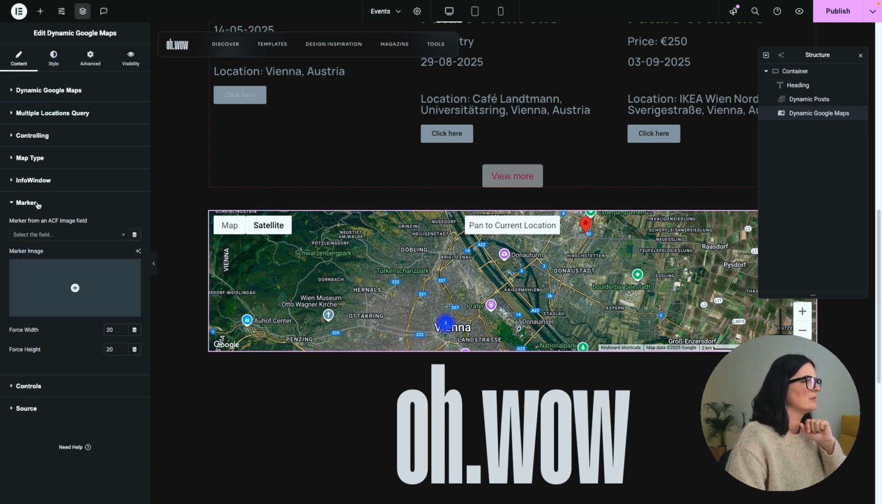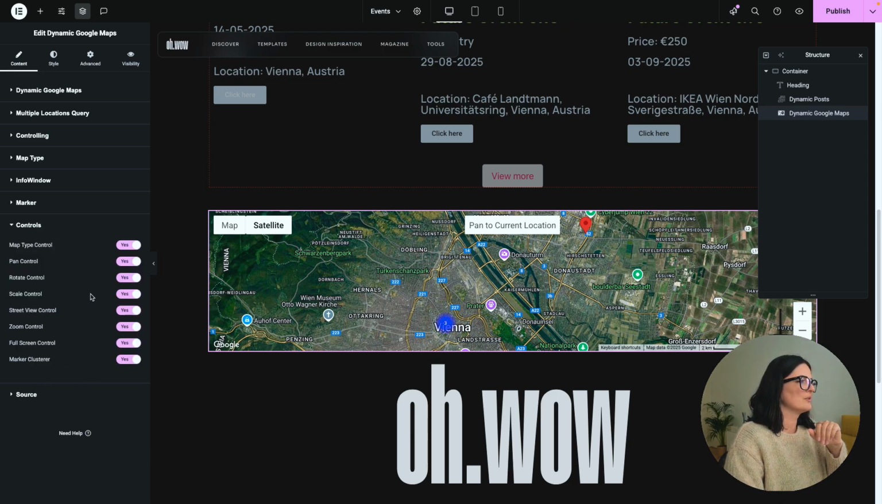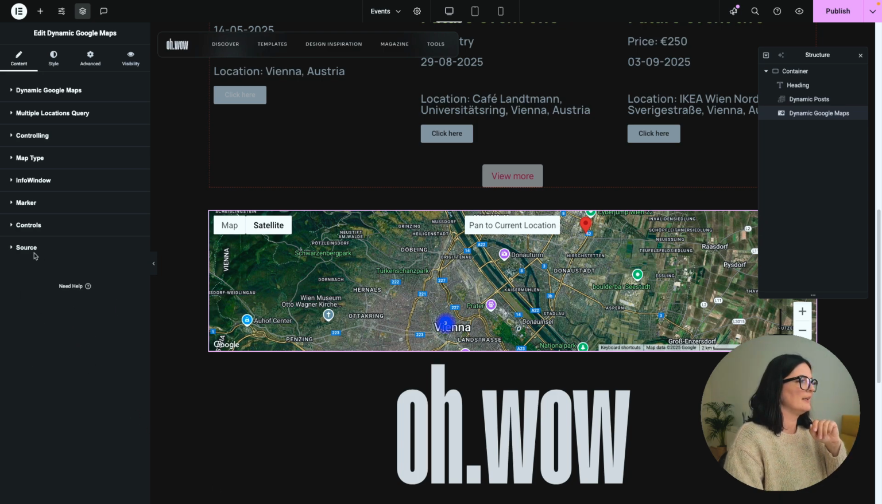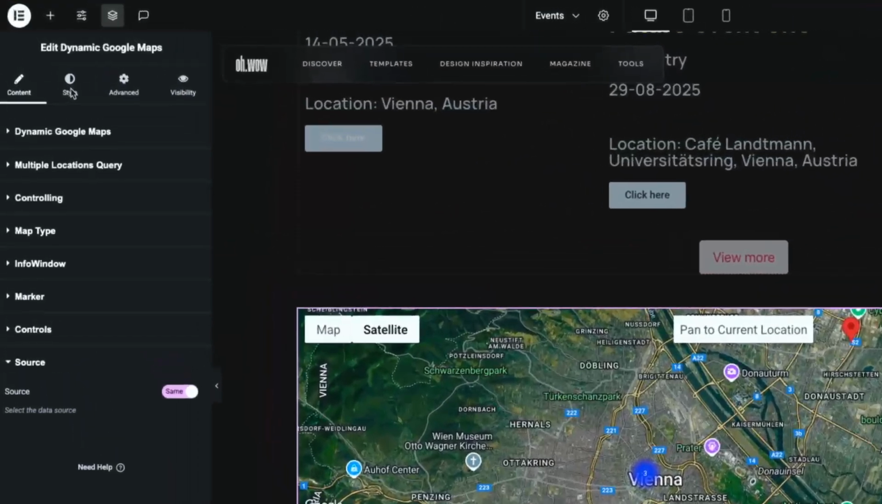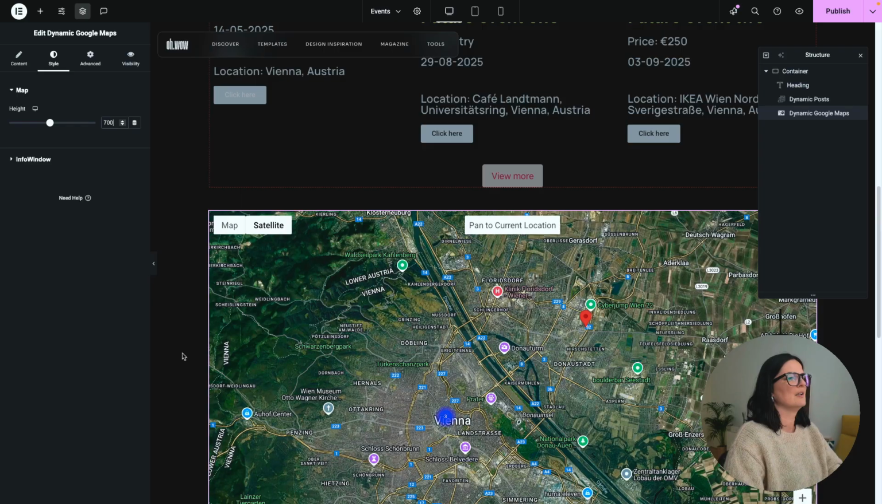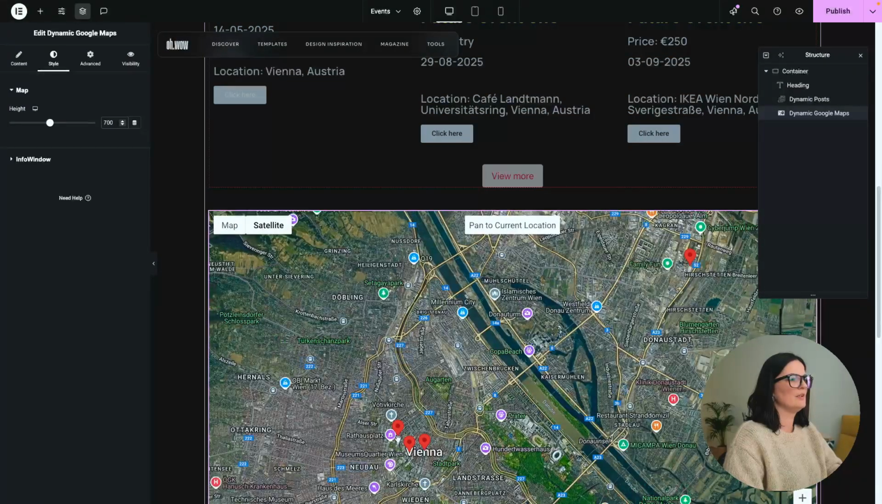Okay, so the marker, you can select an image. You can add your own image as a marker. As you can see, this is a marker, and you can add whatever you want. You can customize it, in other words. Yeah. And I'm going to go to controls, and they're all set to yes. We can leave them like that. And then if you go to source, select the data source, same, it's on. Yeah, I'm gonna publish. Let's go to style, and I'm gonna set this to be 700. And now you can see the whole thing. Yeah, and if you zoom in, you can see where the events are located on the map.